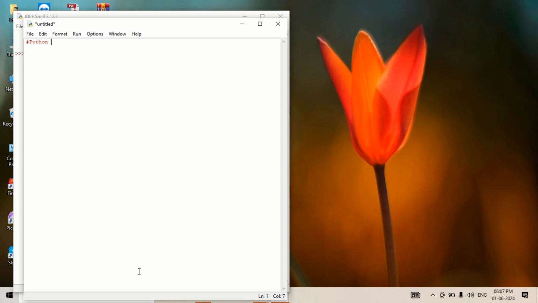First I will write the comment: Python program to find, or we can write, display the multiplication table of given number. Suppose if I give the value as 5, it will display 5 ones are 5, 5 twos are 10, up to 5 tens are 50. If I give 3, it will display 3 ones are 3, 3 twos are 6, 3 threes are 9, up to 3 tens are 30.